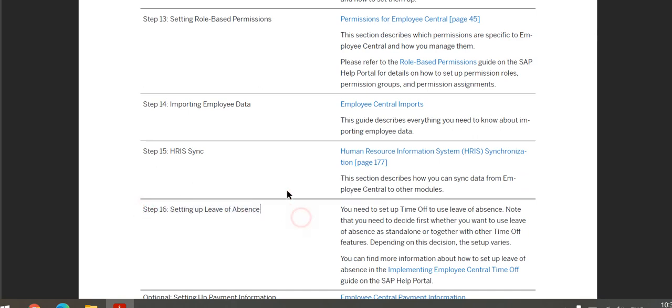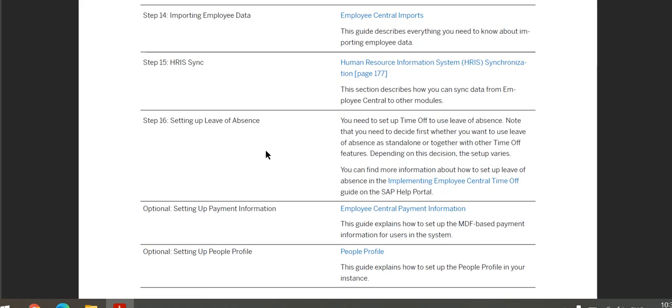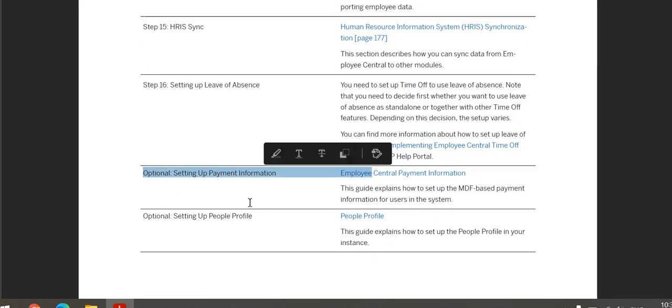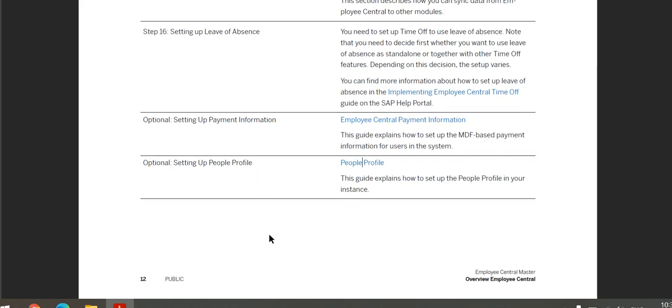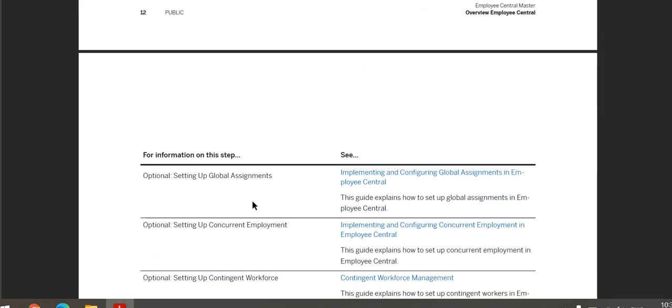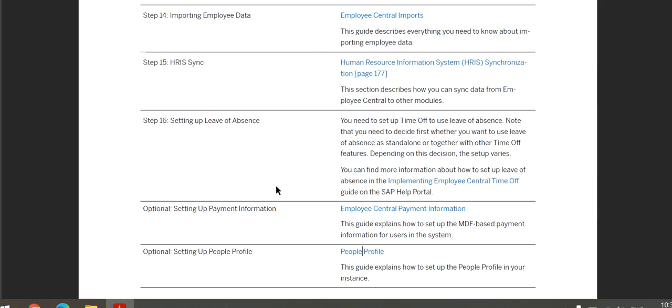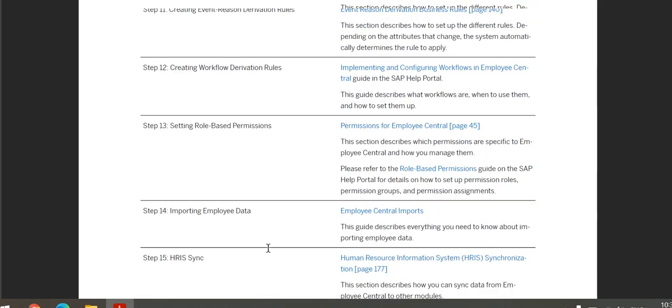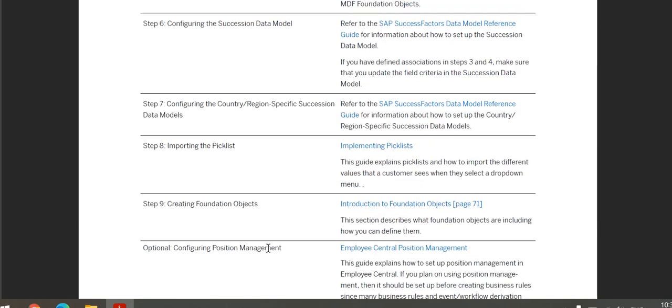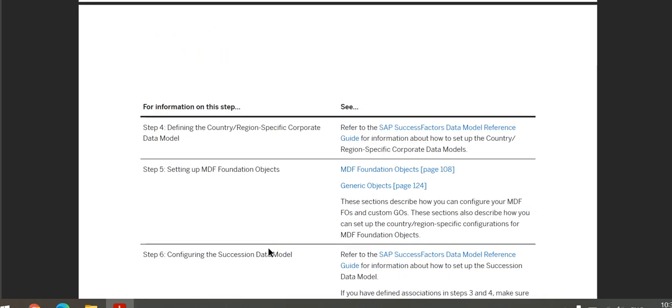These are the minimum number of steps that you need to follow as per this sequence, and after this it is up to you what you want to configure. These are some additional, optional things. At least for the 16 steps, it is always good to follow this sequence for a successful implementation of the SAP SuccessFactors Employee Central module.